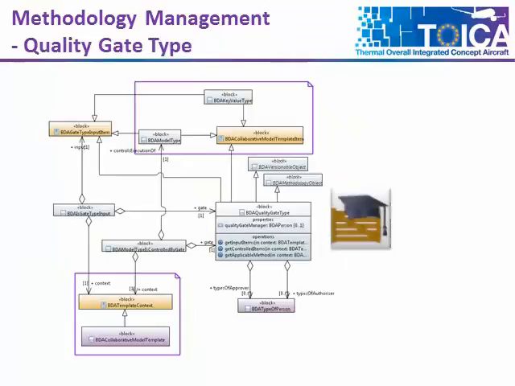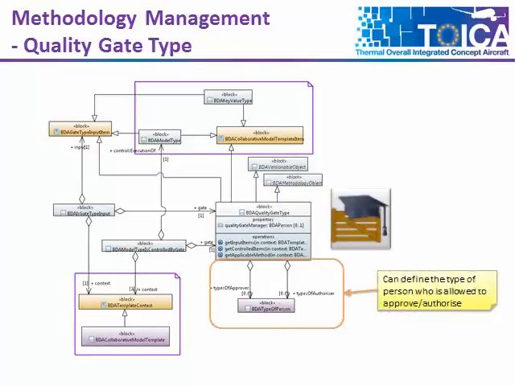Now we should look at quality gate types, and this is the image for a quality gate type. This is very similar to the quality gate instances that we were looking at in the first webinar. As with the model type, the type of person that can authorise and approve in that quality gate can be declared.